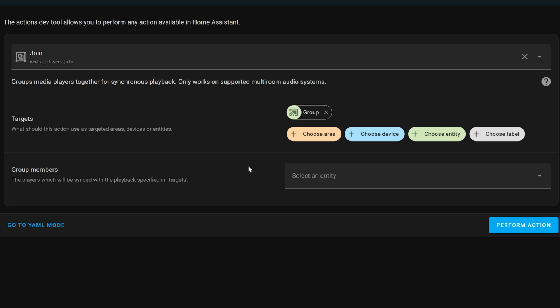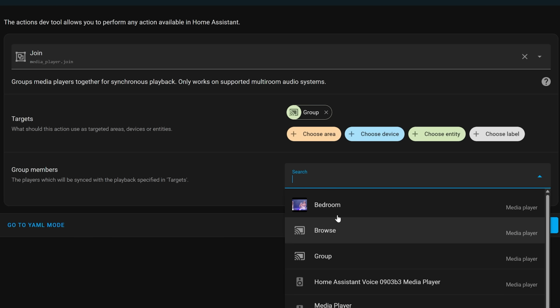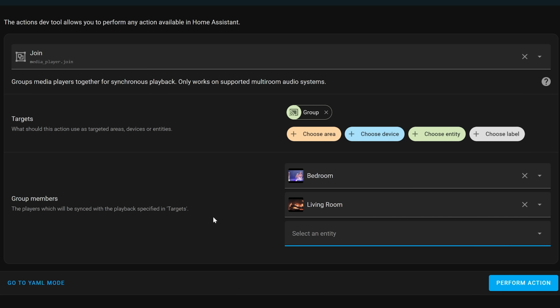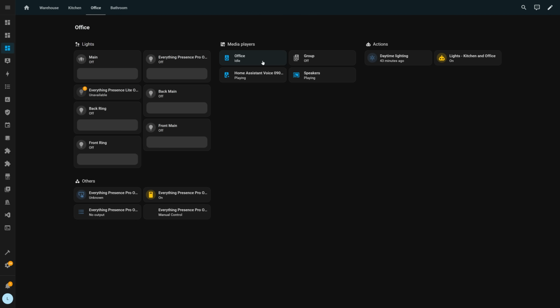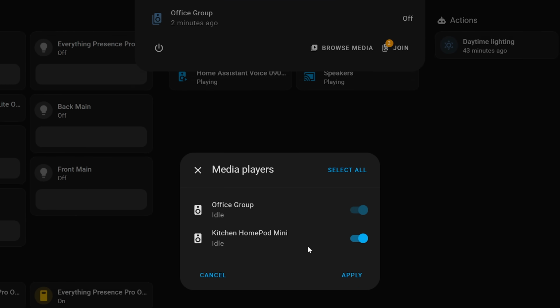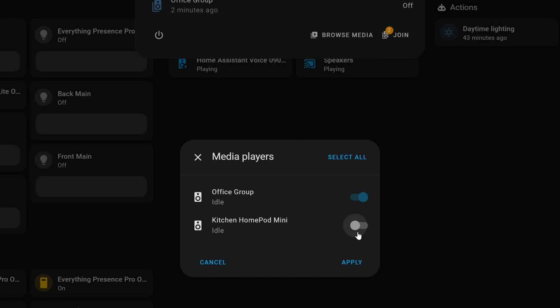However, this was usually done via the join and unjoin action and might not have been obvious to everyone how to use it. But now in 2025.6, you can actually join and remove speakers from a group using the UI. If you bring up the More Info dialog on a media player group that is on your dashboard, you will see this new join button, which will let you add or remove speakers as needed to the group.